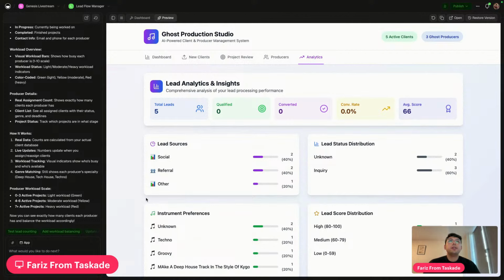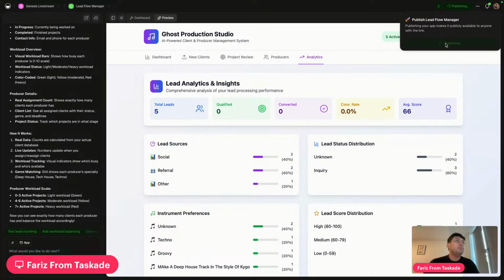Okay, so let's say I am happy with the draft that I have here, and I want to publish the app, and this is how I would do it. I'll click publish on the top right here, and I'll click publish. Give it a sec. And basically what you're looking at right now, this is just a preview.